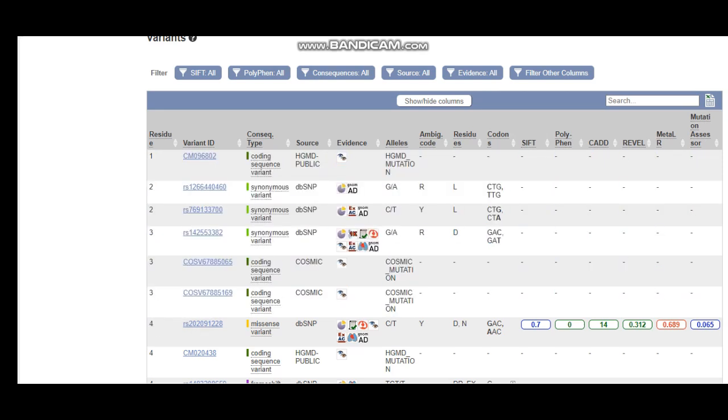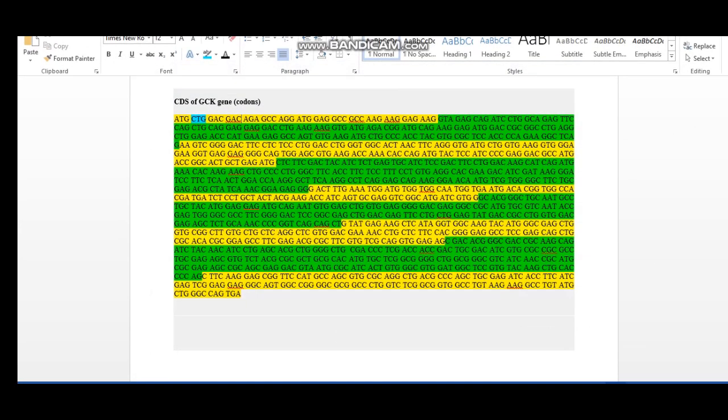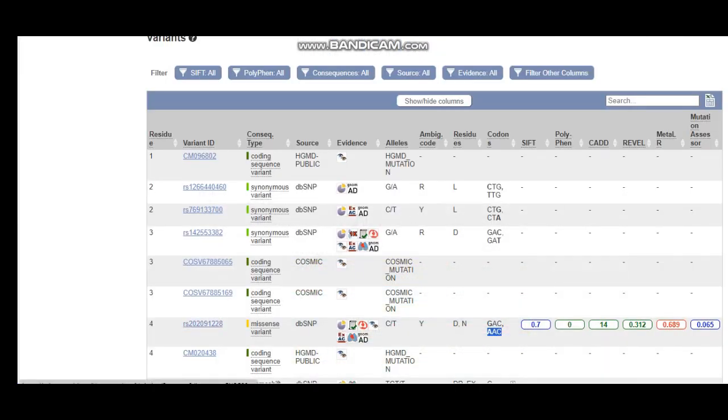In the codons column, you may see at the 4th position the GAC codon is present in the normal gene, but due to this variant GAC is changing into AAC. We may also see it here, at the 4th position there is GAC, and due to this variant the GAC is changing into AAC, and this is not a synonymous variant like the one we discussed before at position 2. It is a non-synonymous or missense variant because it is changing D into N. D stands for aspartic acid and N stands for asparagine. So we will prefer such types of variants.